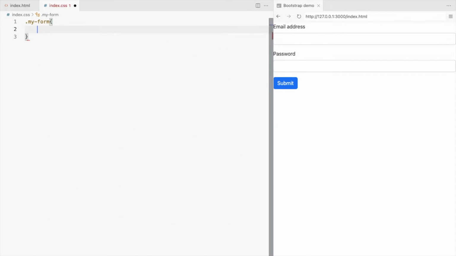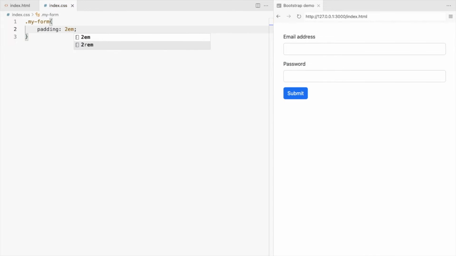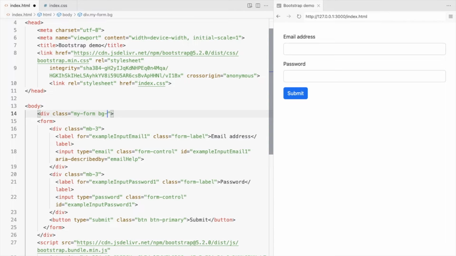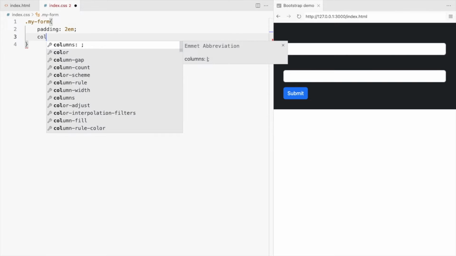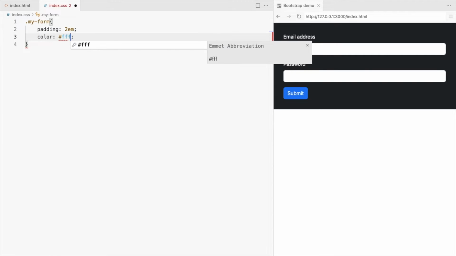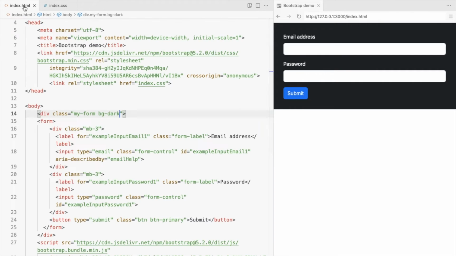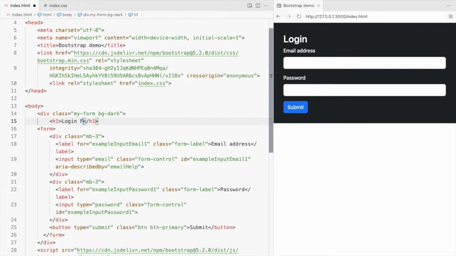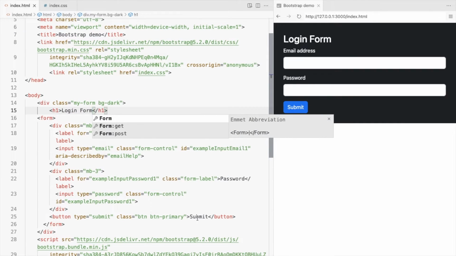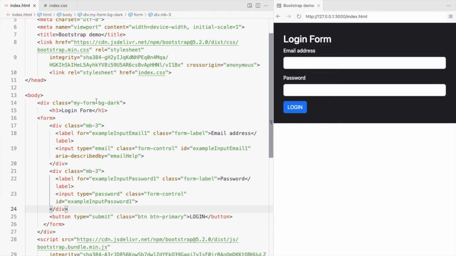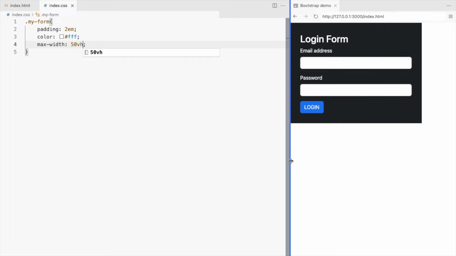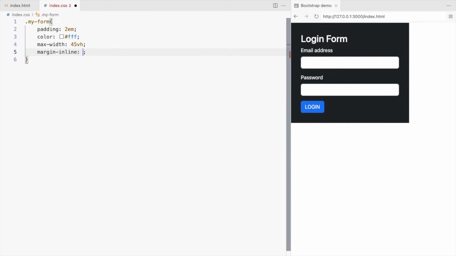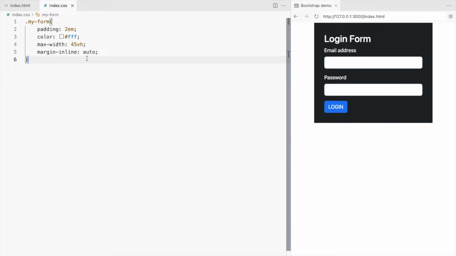Now to style it, add some padding and a background color. Also change the font color. Add a title and change this to login. Set the max width to 45 VH and the margin inline to auto.